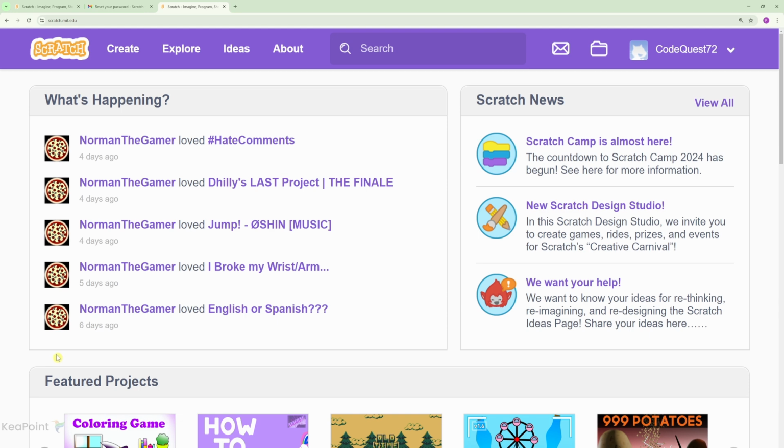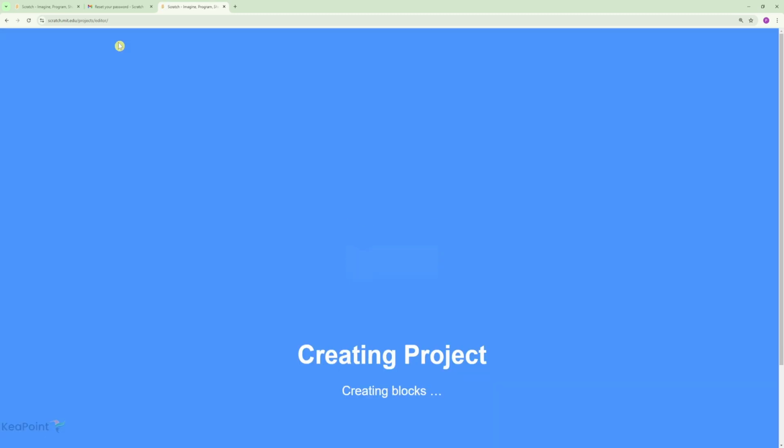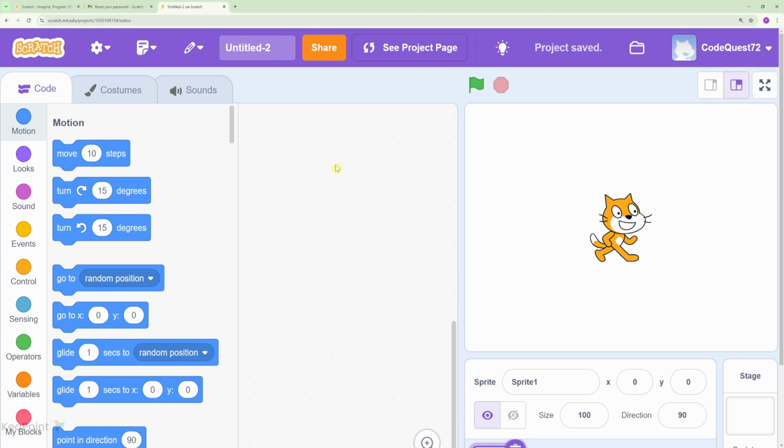Alright, let's jump into the basics of coding with Scratch. Hit the Create button to start a new project. If you have an account, you can save your work directly to your profile, but if not, you can always download it to your computer. When you start, you'll see a default cat sprite on a white backdrop. Let's code this sprite to do something cool.